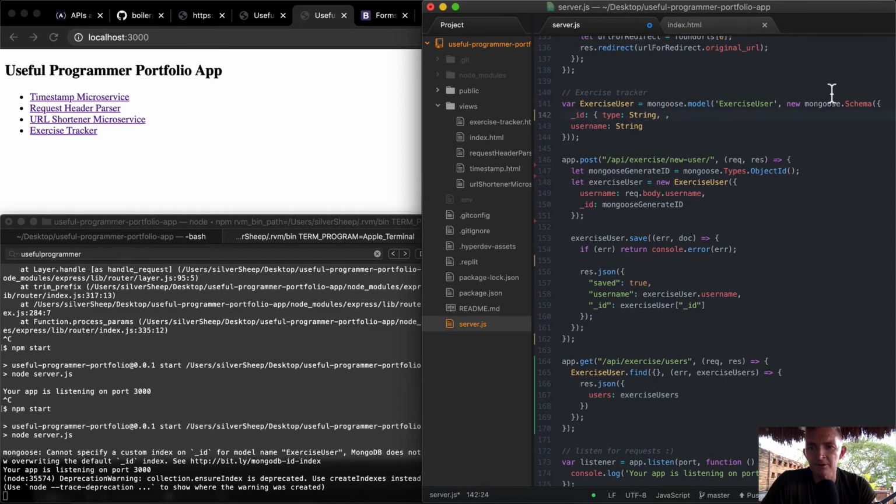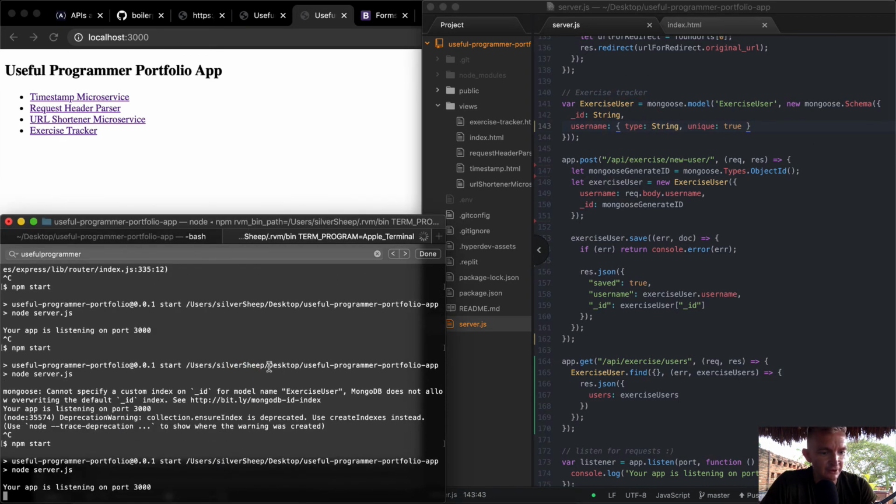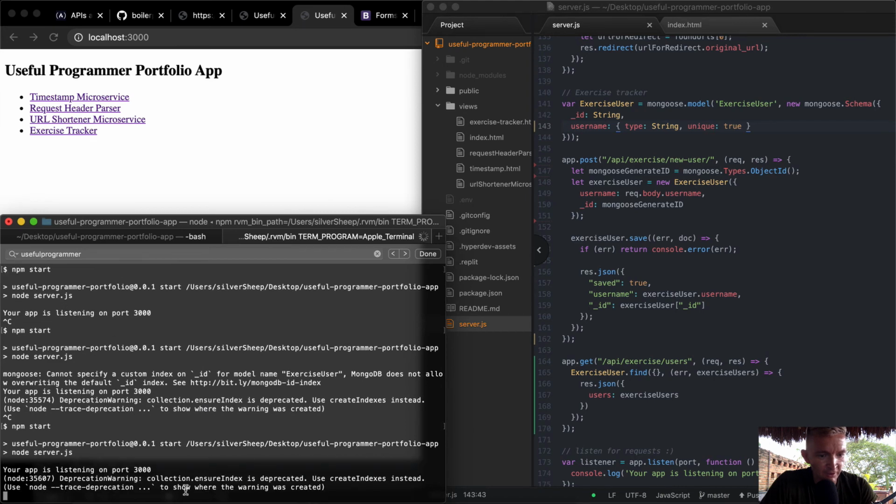Well, no, here's what I'm going to do. I'm going to copy this because I think that this is what I want to do to username, and I'm just going to undo everything back to where it was originally. Okay. And so I want the user to be like that with unique is true. So let's stop the server and restart it. Cool. We are still getting that. Use ensure index instead.